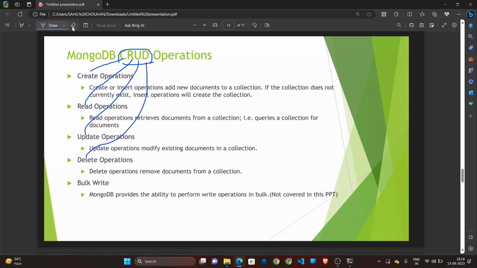First one is, okay, I'm going to erase it first. First one is create. Create or insert operations add new documents to a collection. If the collection does not currently exist, an insert operation will create the collection. Now, refer to its words. It says that if you don't have the collection in which you are inserting that object, it is called a document. Okay, remember it. What I am referring to as an object is called a document in database language.